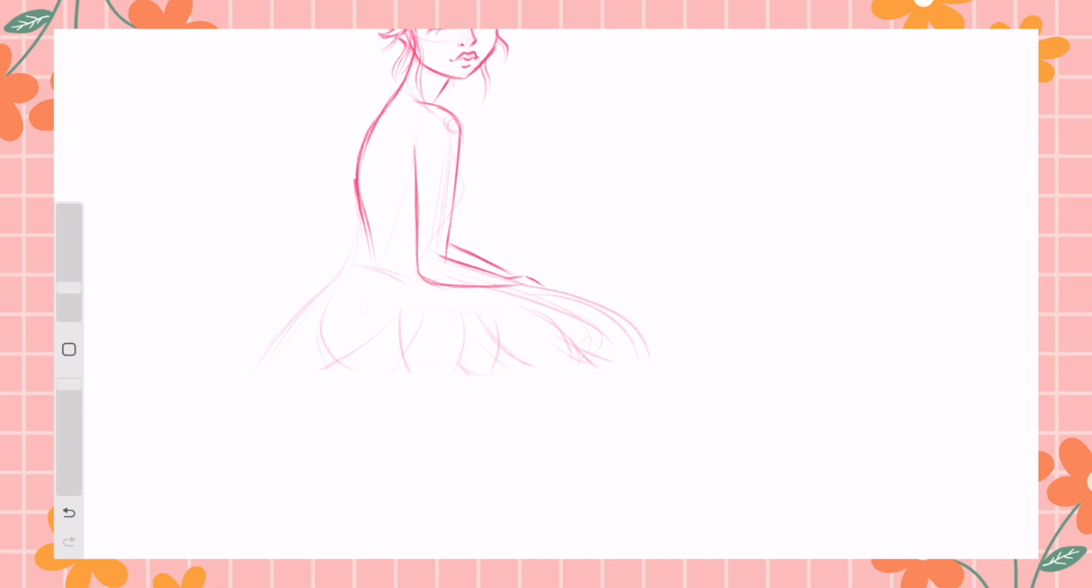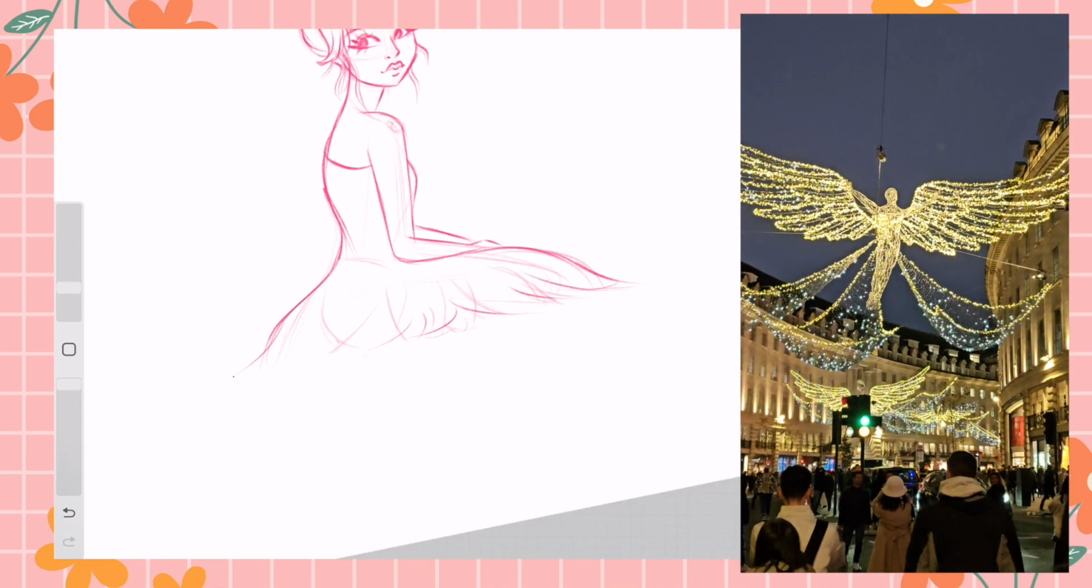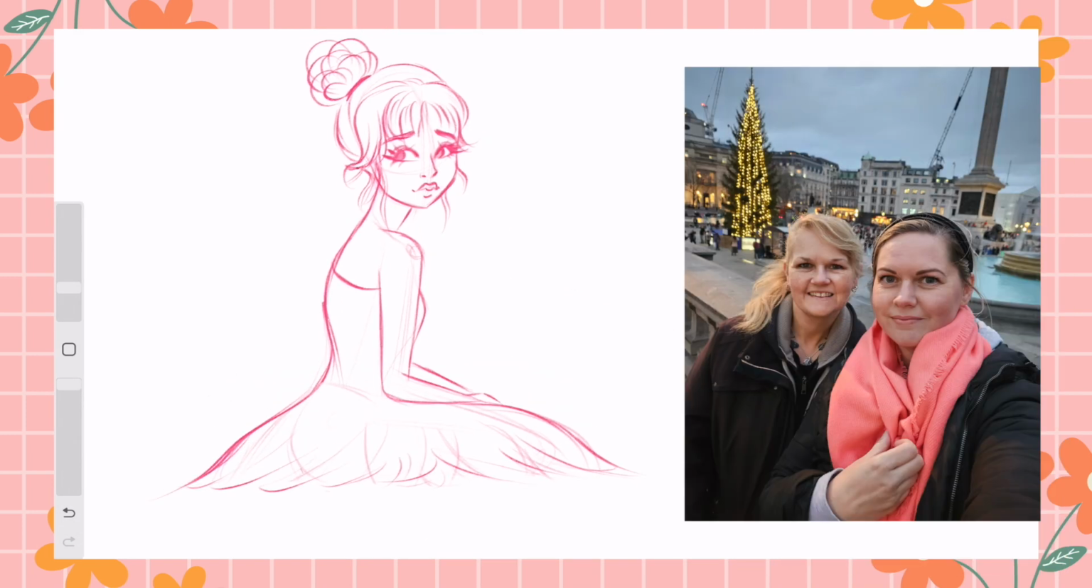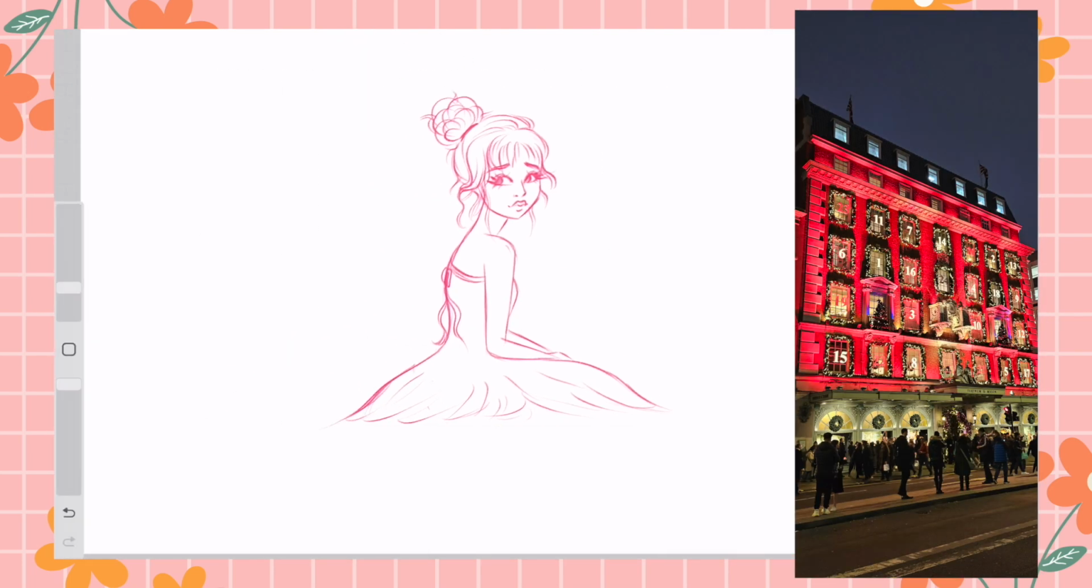This second girl was inspired from the angel lights I saw in London down in Regent Street. It was so pretty. So also here's a couple more pics from London that day. I actually went with my mum and we had dinner on the River Thames and we had the best view of the London Eye.